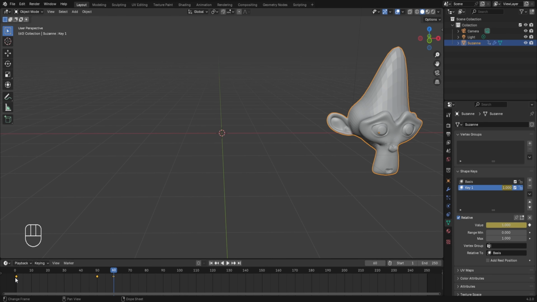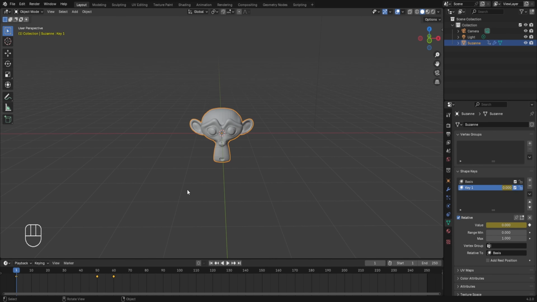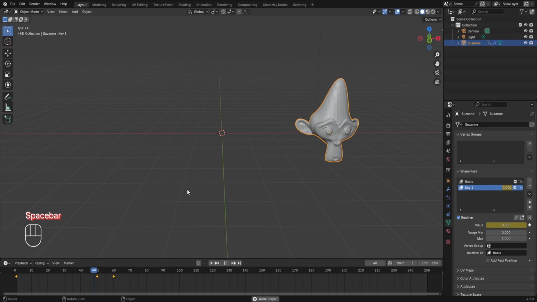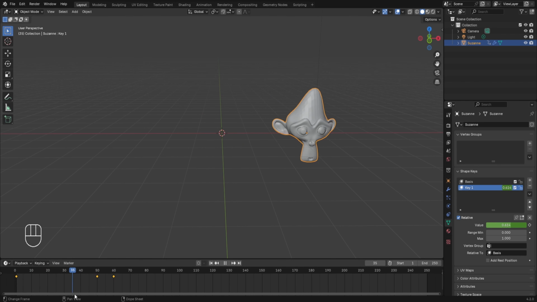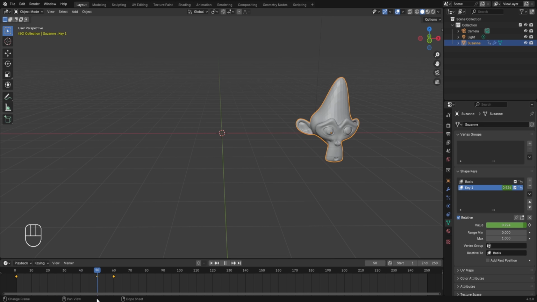Then if I take the pointer back to the frame number 1 and press the space bar to play the animation, then you can see that the monkey object is moving in the x-axis, and the animation that we created by using the shape key can also be seen in the animation timeline. And so basically this is the use of the shape keys.